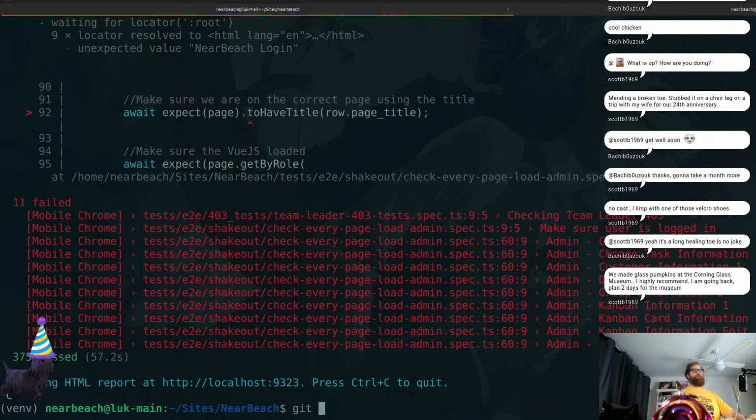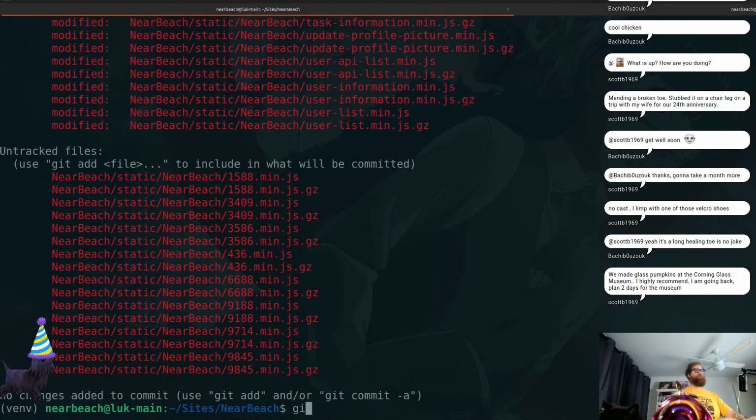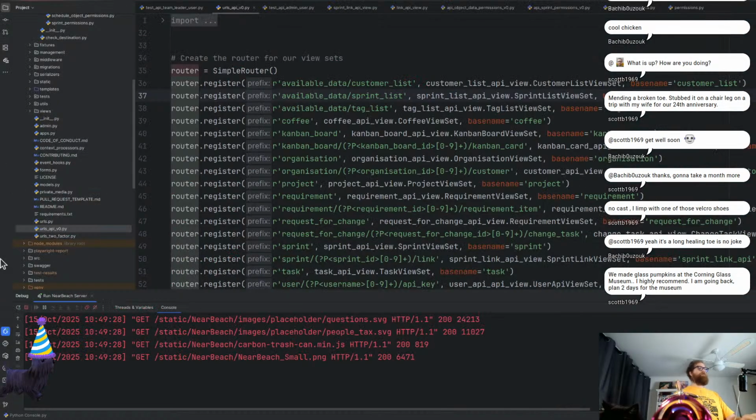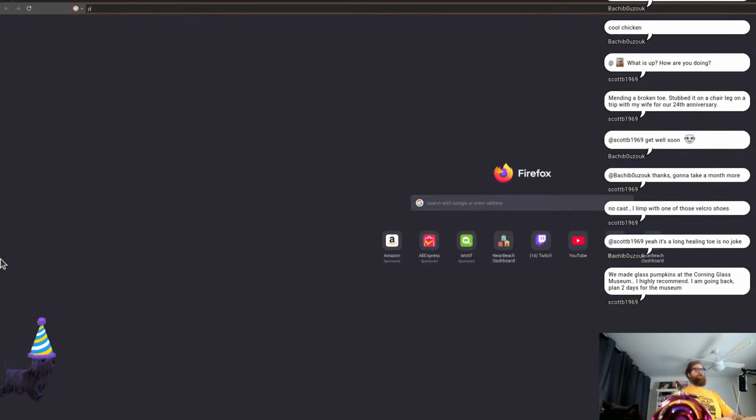We're going to go git status. We're going to go git add. We're going to git add everything. And then we're going to git commit. And then we've got release 0.31.102, I think. Let's double check.